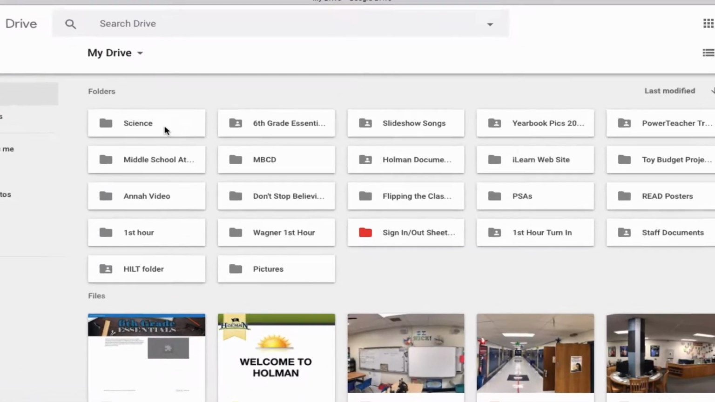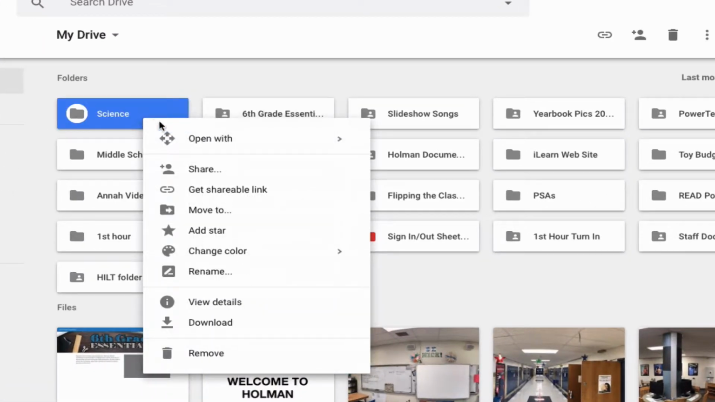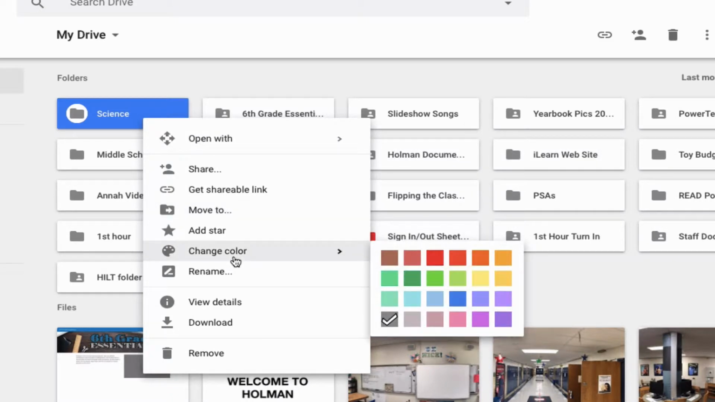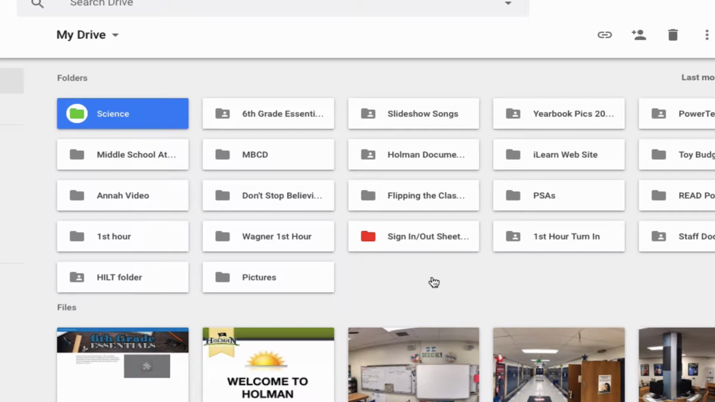So all I have to do is right click on a folder, and there's an option here to change color. It gives me a whole bunch of colors to choose from. I can choose what color I want, and it will color code those folders for me, like so.